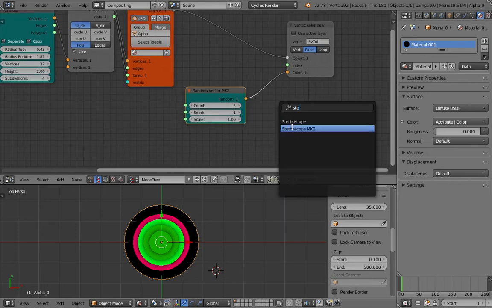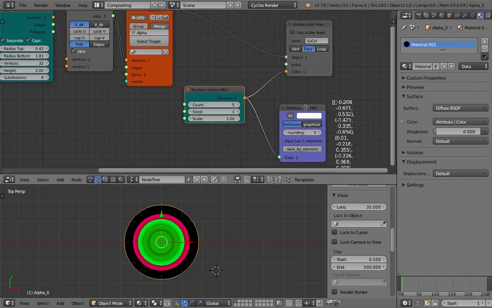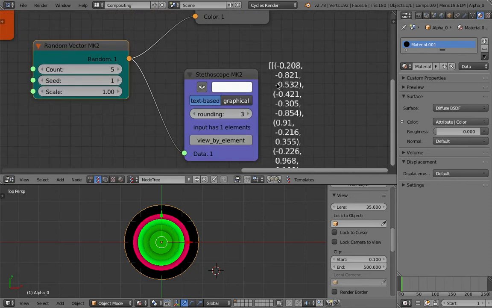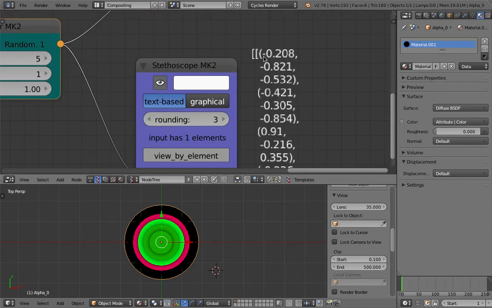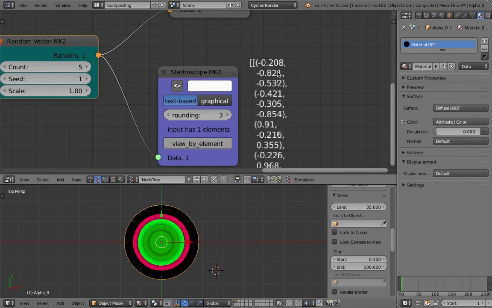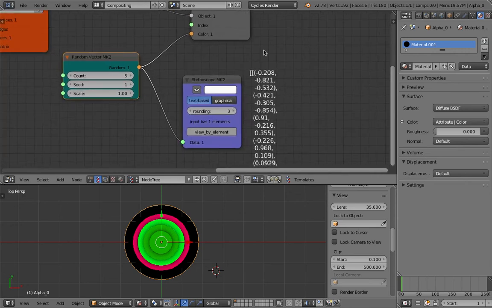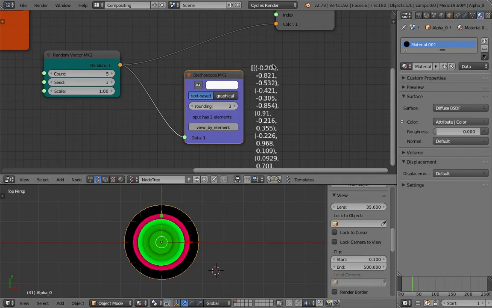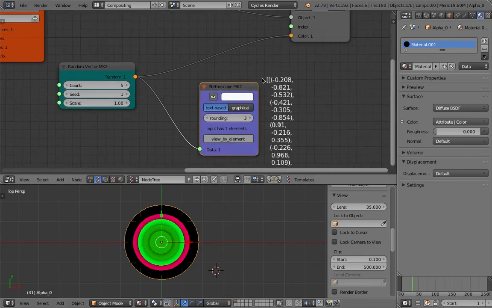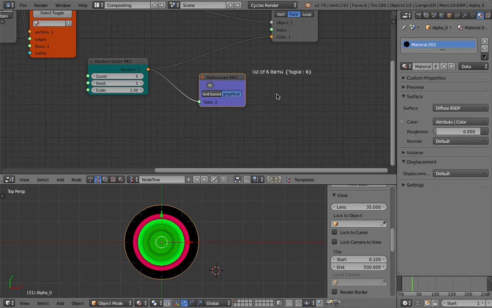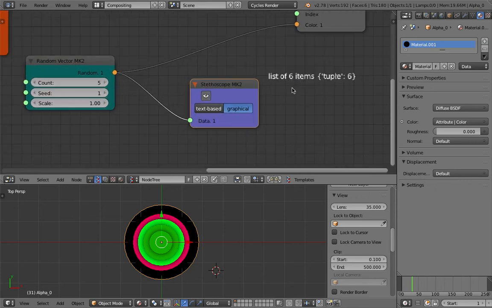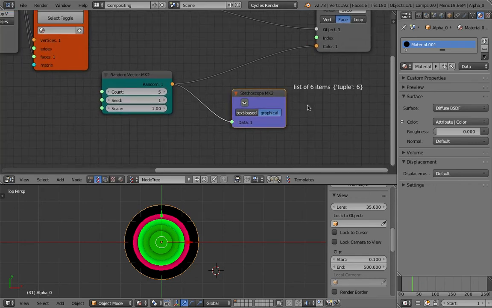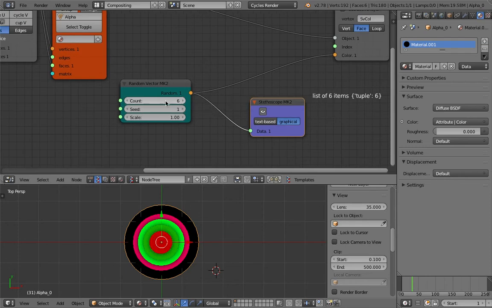If we look at it using the stethoscope, we can see also the representation of the values. Sometimes we get negative values, which is not good. We need to always turn it into positive values, because negative values for RGB give you blacks. You don't want that. So we have a list of 6 items, tuple of 6.